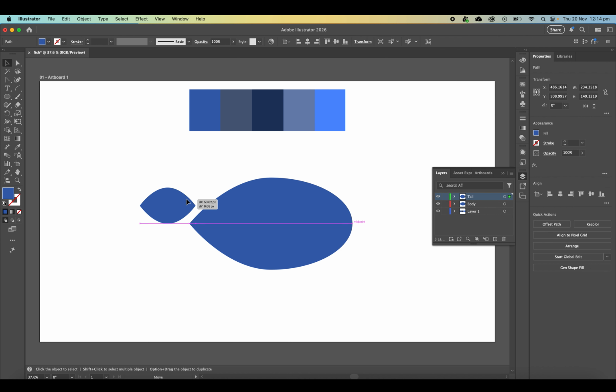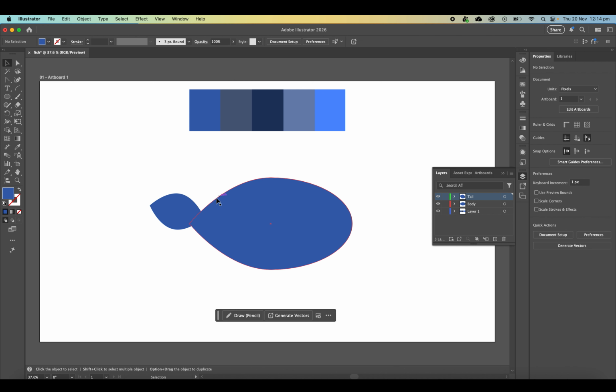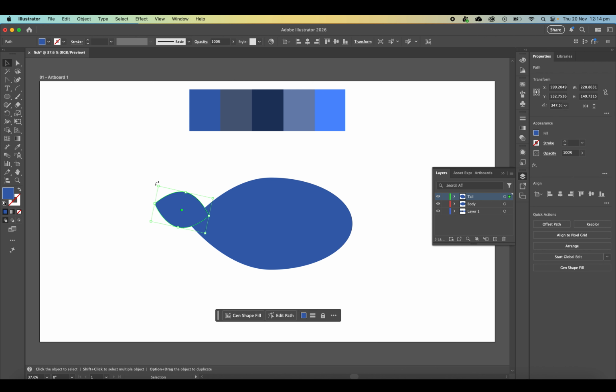You're then going to want to put this in place. So line it up how you like, but this is the sort of shape you're going to want to create at the end of the tail of your fish. So I'm going to put that there.